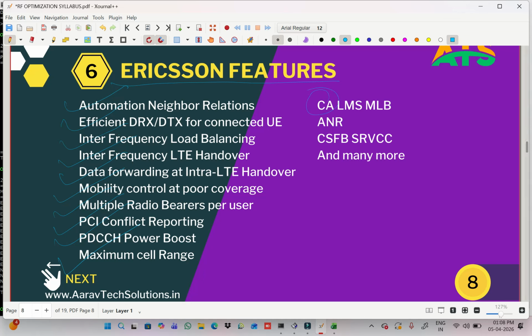Now we'll discuss carrier aggregation, load management strategy, layer balancing, automatic neighbor relations, CSFB, RBCC, and many more 100 plus features in Ericsson. We'll discuss the most important features based on the expectation of the interviewer.